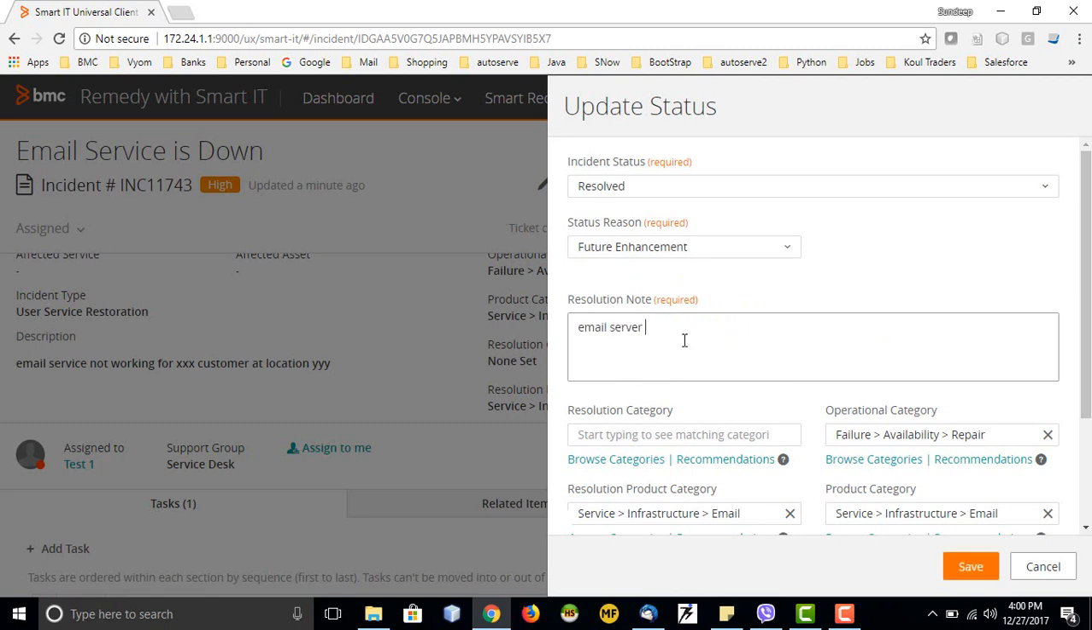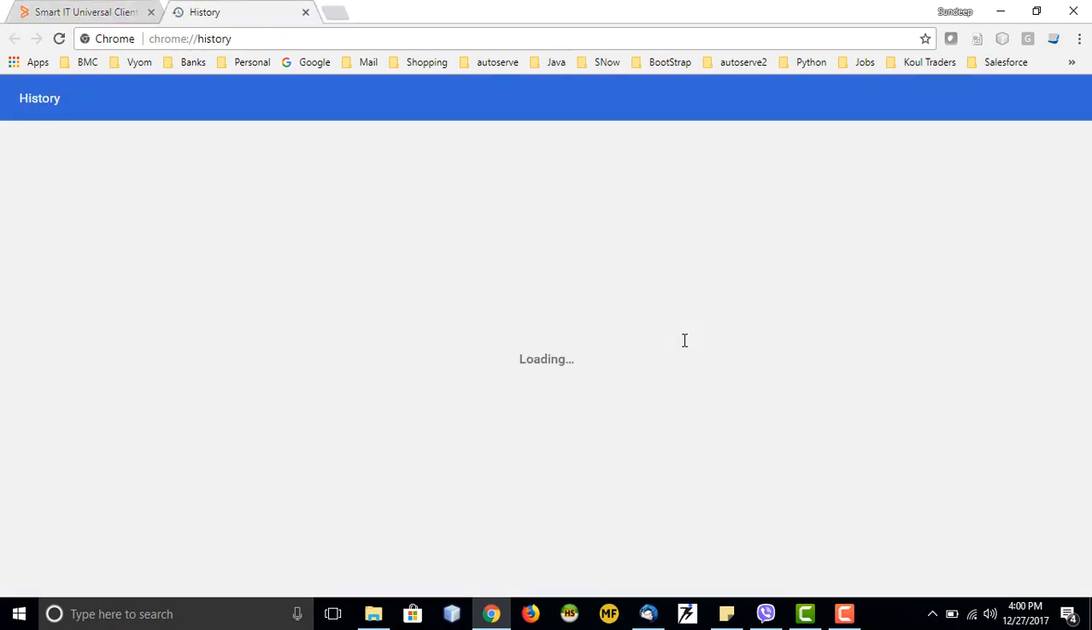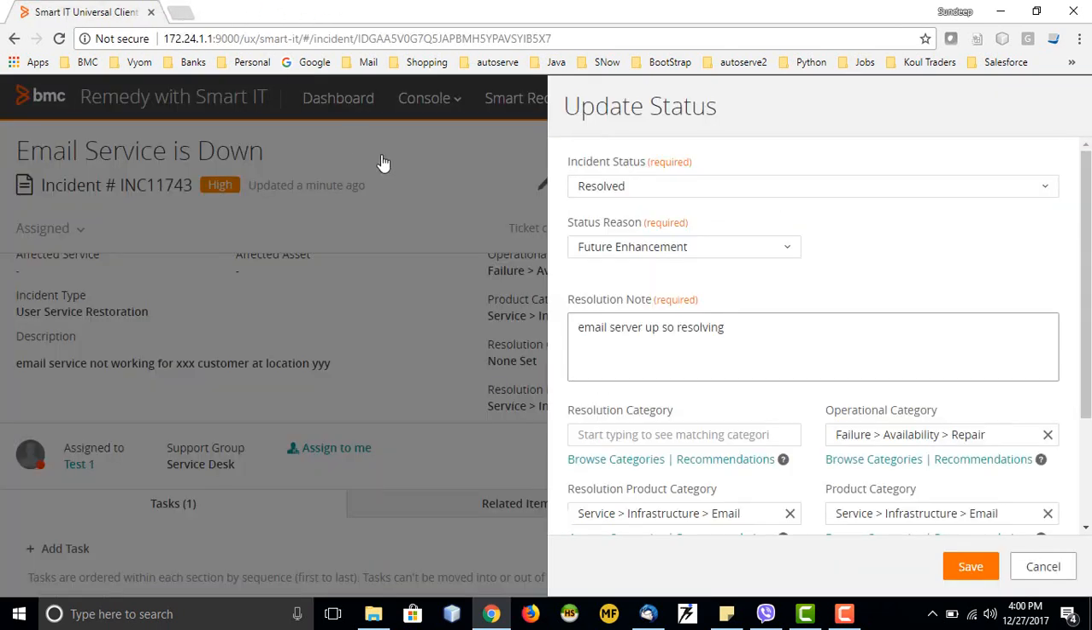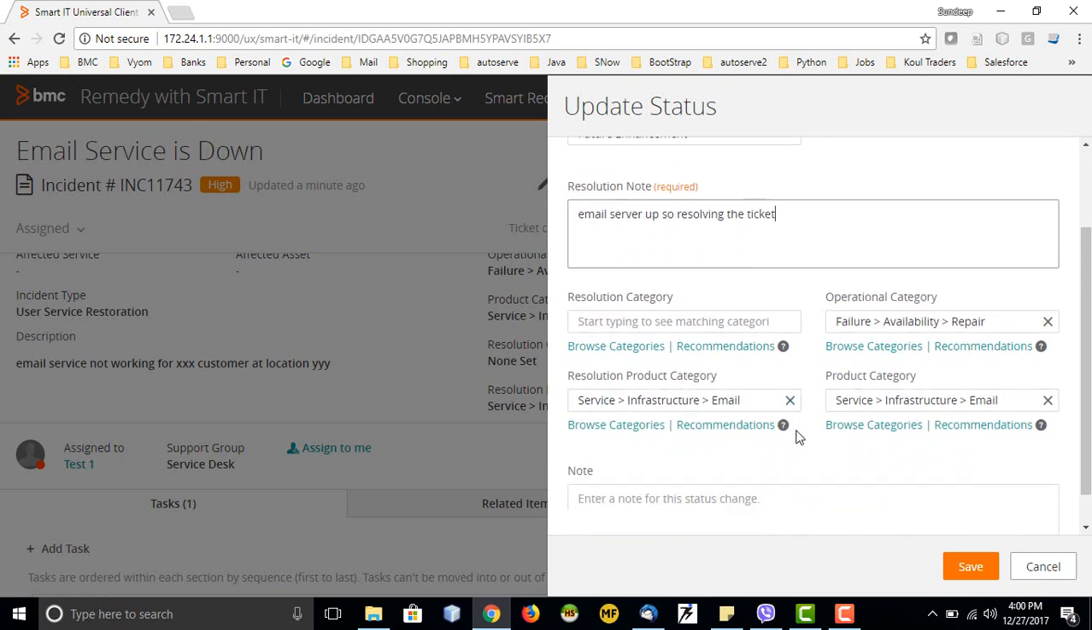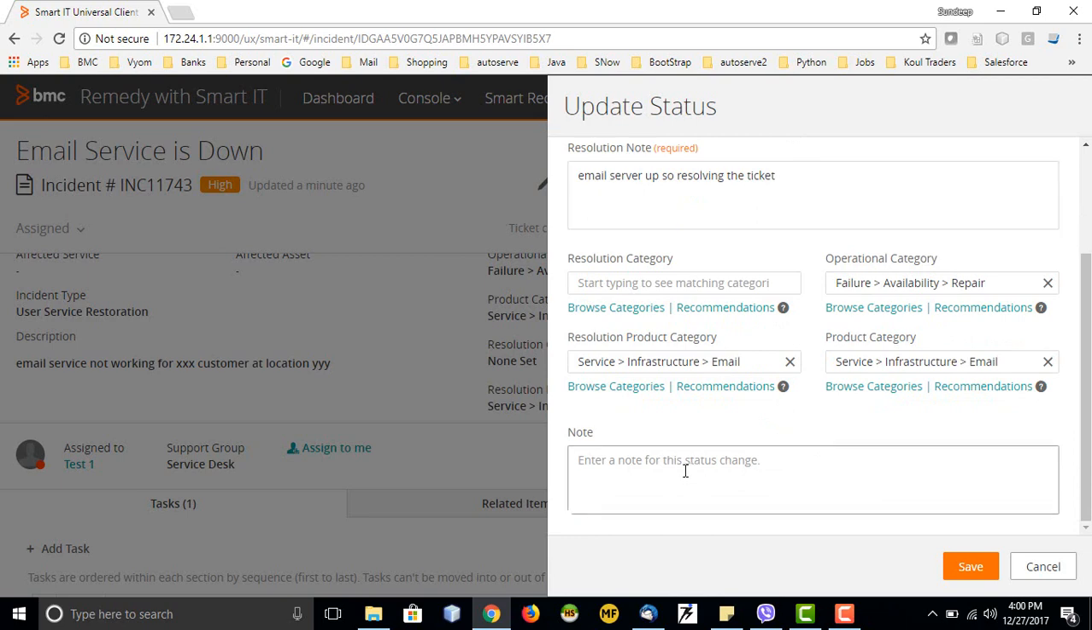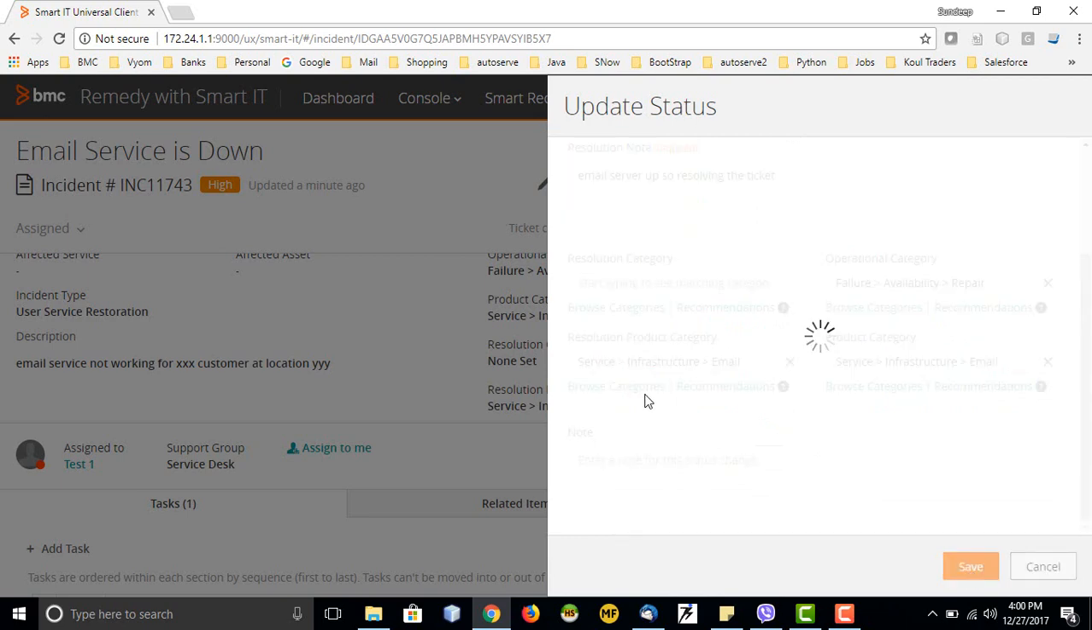Email server, link the ticket. Sorry. The ticket. Okay, then the resolution categories. This is the same thing which we do in BMC Remedy. If you want to add a note, you can do it.